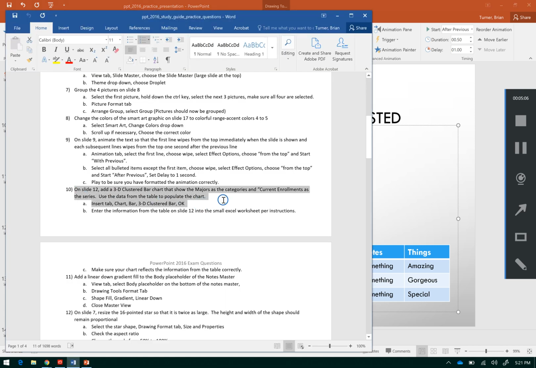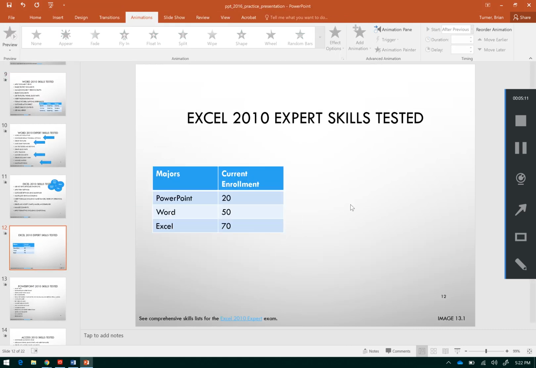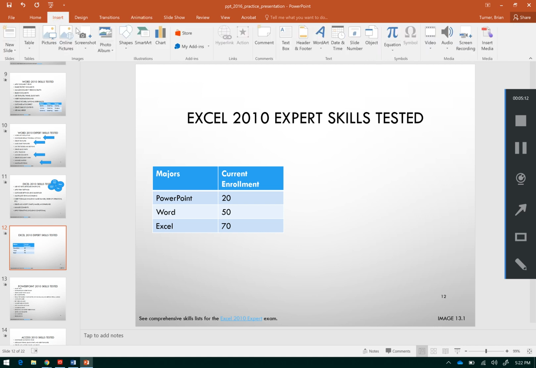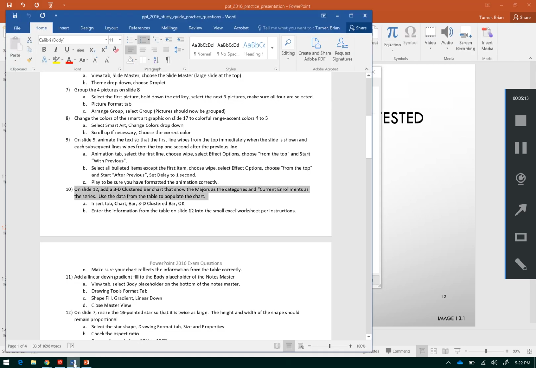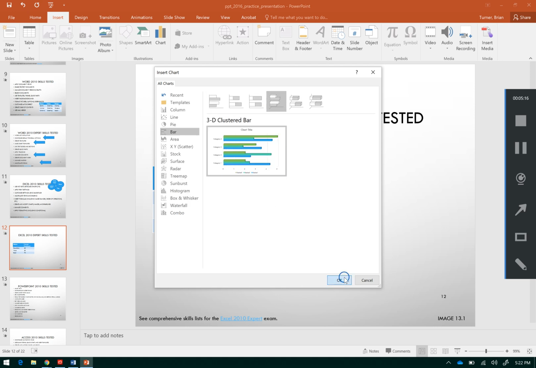On slide 12, add a 3D clustered bar chart that shows the majors as the categories and current enrollment as the series. Use the data from the table to populate the chart. All right, so we're going to go to slide 12, and we're going to add a 3D clustered bar chart using Insert Chart. Let me read that question again. We're going to go to bar, and we're going over here to 3D clustered bar chart, and I'm going to click OK.